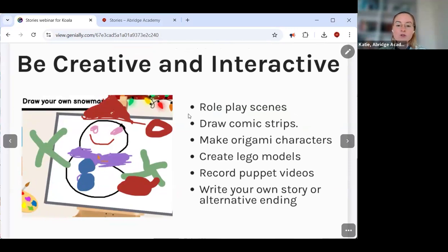So you can do things like role play activities, get kids to draw a comic strip, like a storyboard of the main stages of the story. They can make little origami characters, particularly when it's animal characters. My students really enjoy making little origami animals and then acting out, doing the story again with the little characters they've made. They create little models with things like Lego or with modeling clay or the like.